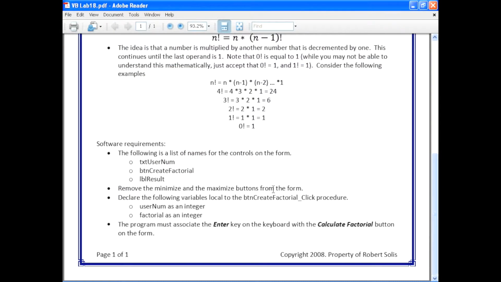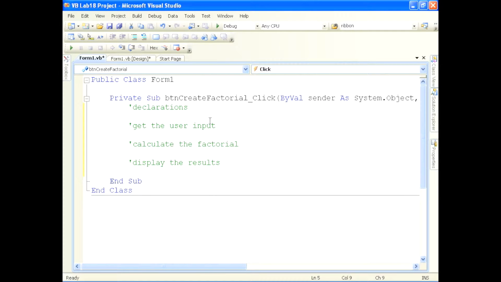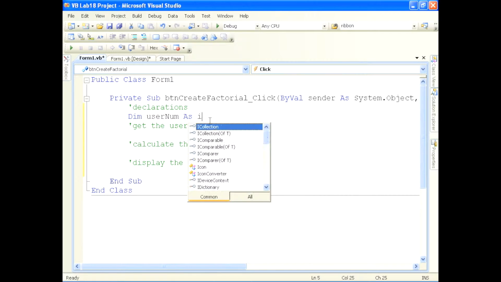All right, let me go back to the handout, and it looks like I have to create a user num variable. So Dim userNum as Integer.